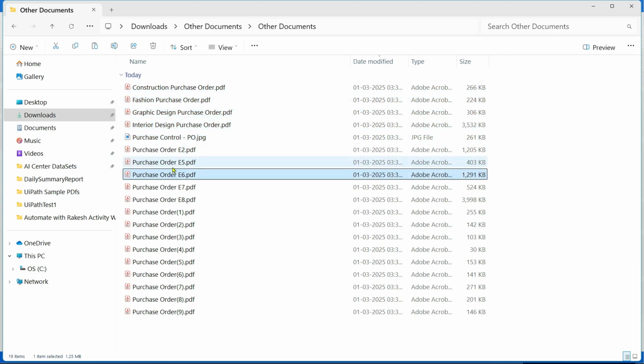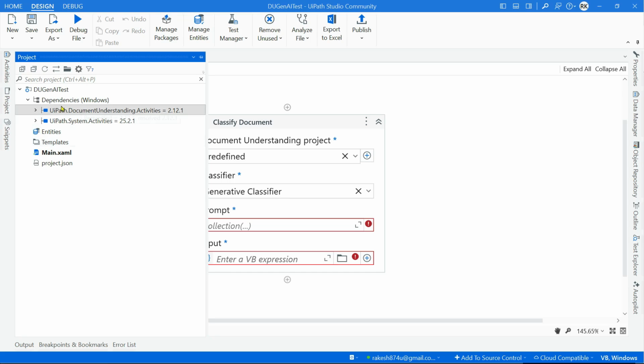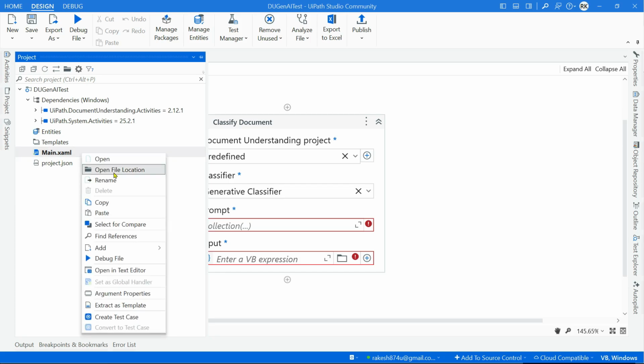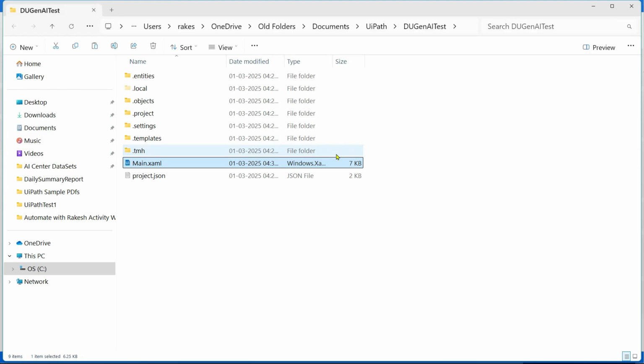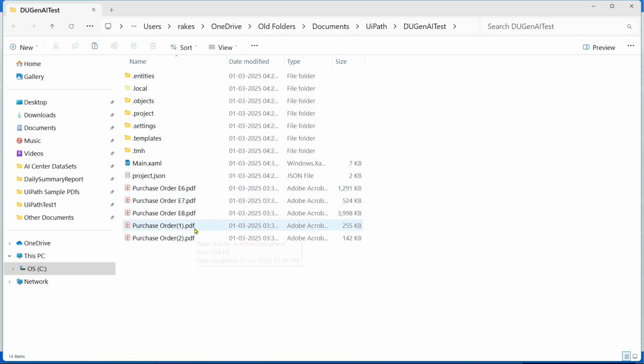Now what you do, copy some of this purchase orders. So I'm going to select control and select some of the purchase order. I'm going to copy this. I'll go back to UiPath Studio, and in the projects tab where you see the main.xaml, I'm going to right click and then click on open file location. Now once you open the file location, all I'm doing, I'm simply pasting all the files that I've copied here. So you can see I have got E6, E7, E8. Some of the files I've copied randomly.